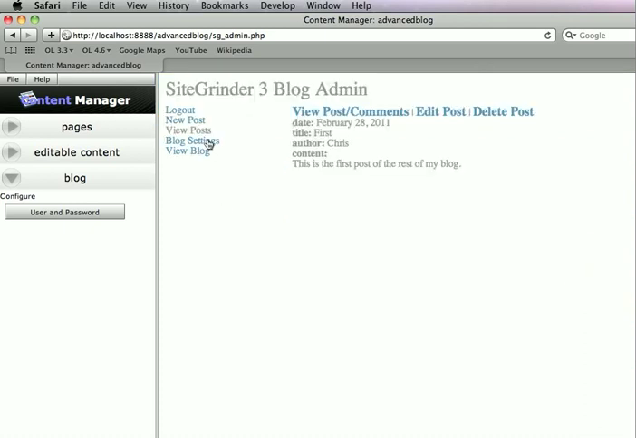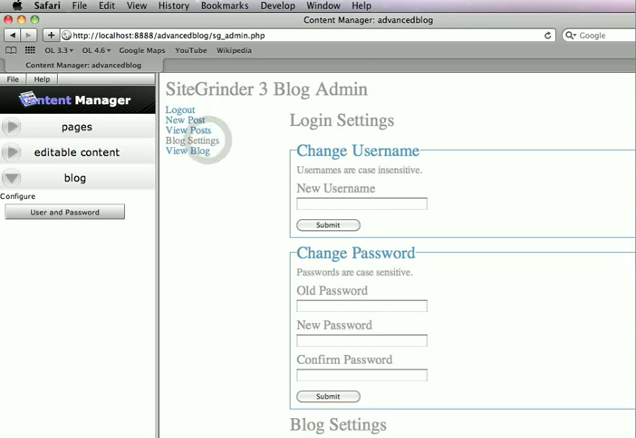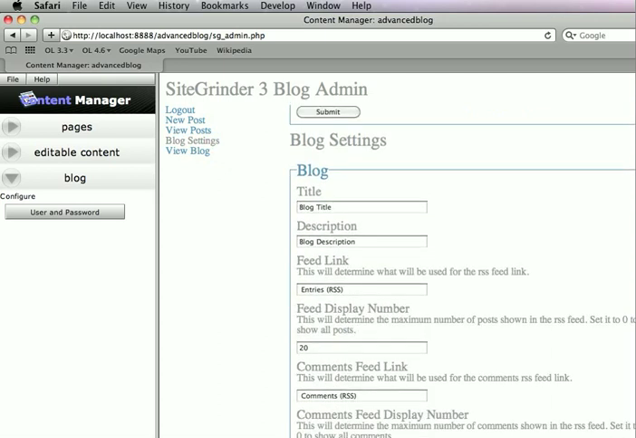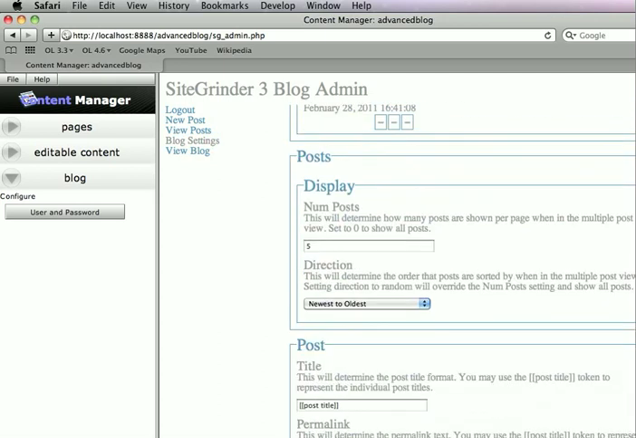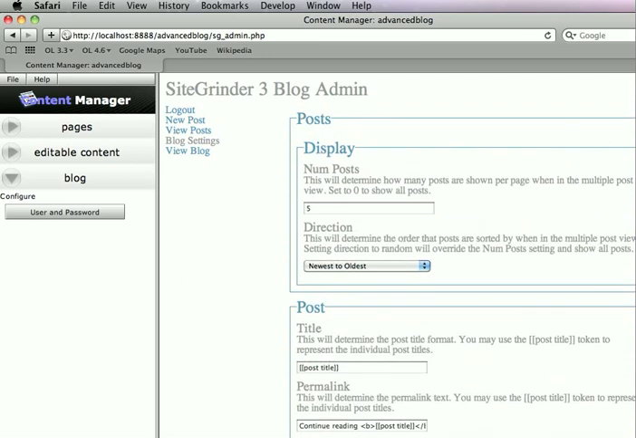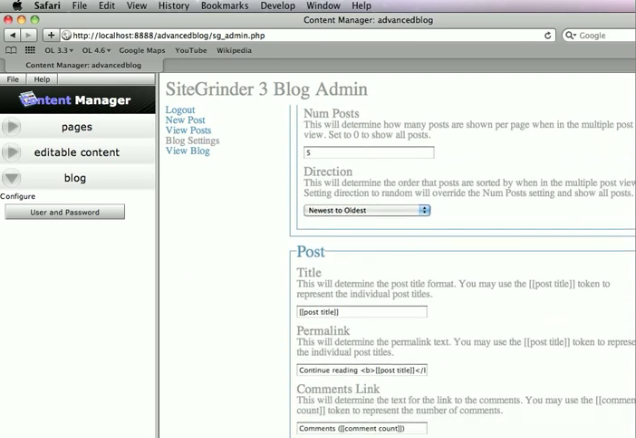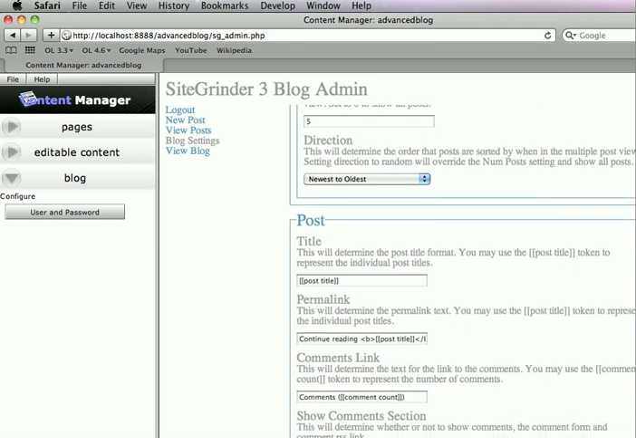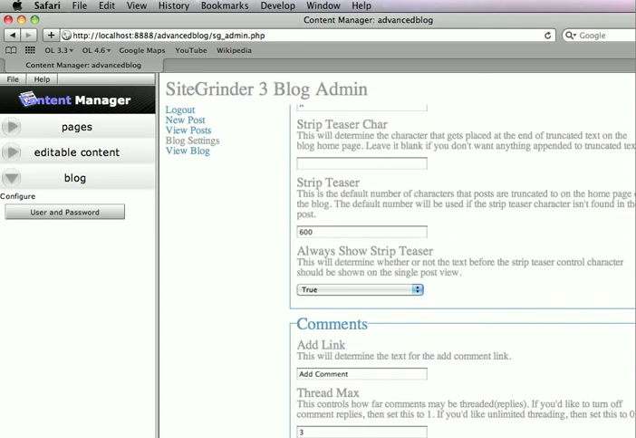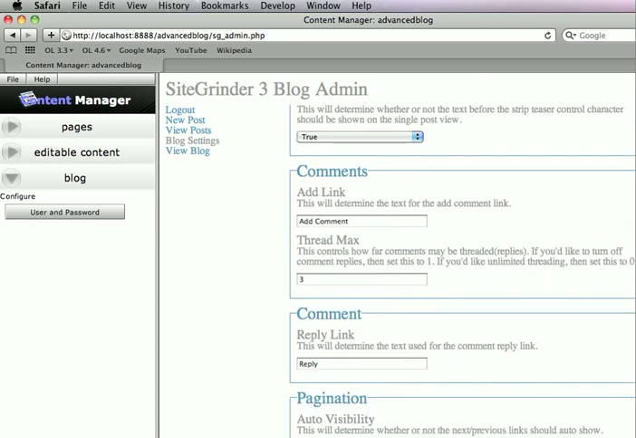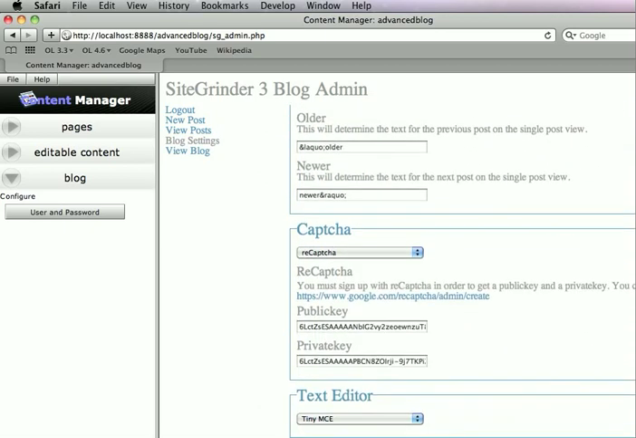The blog has some settings. So if you come here to the blog settings, you can also set the username and password from here once you're in the blog admin. You can control a bunch of different settings, but one of the more useful settings is the number of posts that display at a time, if it displays newest to oldest or oldest to newest, things like that. But one of the most important things you can do is control the CAPTCHA.